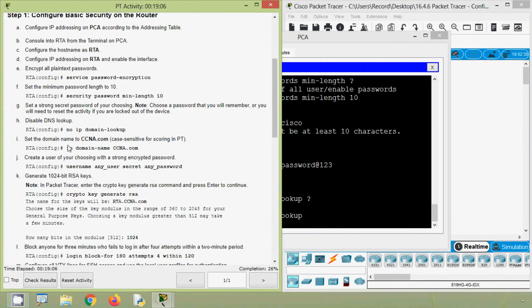Next is set the domain name to ccna.com. It's case sensitive for scoring in PT. We can give any domain name, but here for a scoring purpose we have to give as they specified. So we will copy this, ccna.com, and here we can see how we have to set it. In global configuration mode, we have to give IP domain name, then specify the domain name.